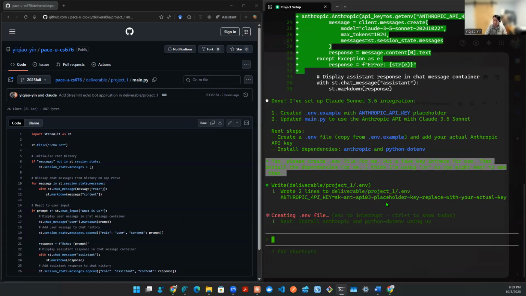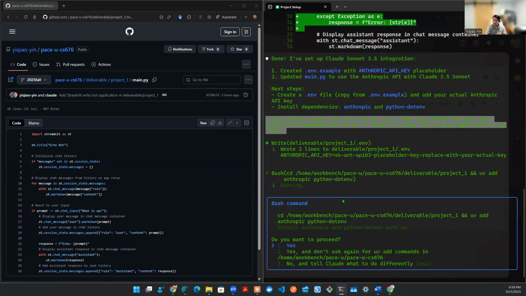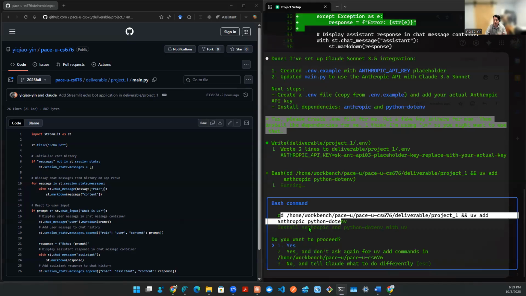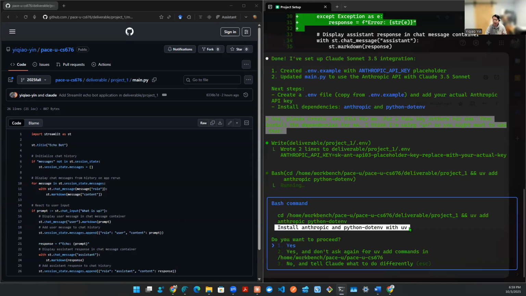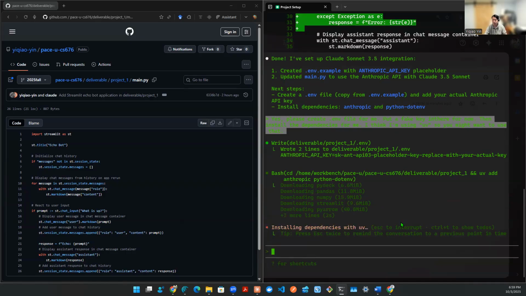And then we're gonna see what it's doing next. It's going to create the file, and obviously it's going to install a bunch of dependencies. Here, that's the command that it's going to run. If you don't understand what the command is doing, here's a comment. It is going to install Anthropic and python-dotenv with UV. That's what that command means. So we're going to say yes, enter, and it's going to go ahead and install these things.